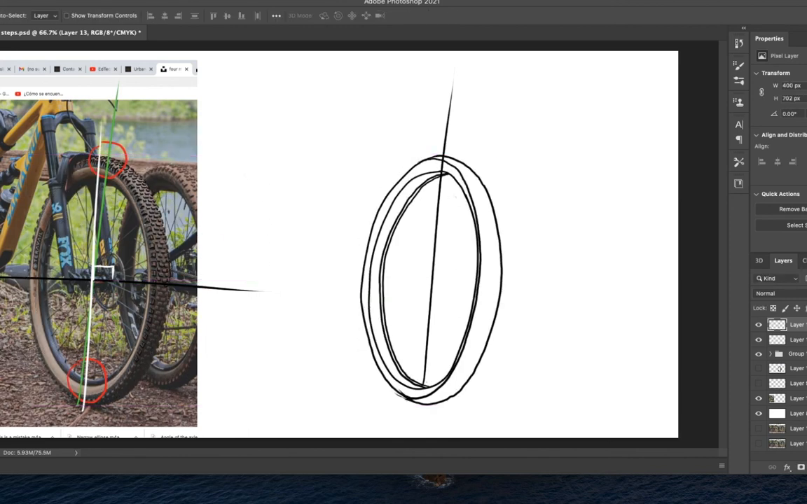Drawing these two lines and making sure they are perpendicular to each other can help you make sure you're drawing the wheel at the right angle.